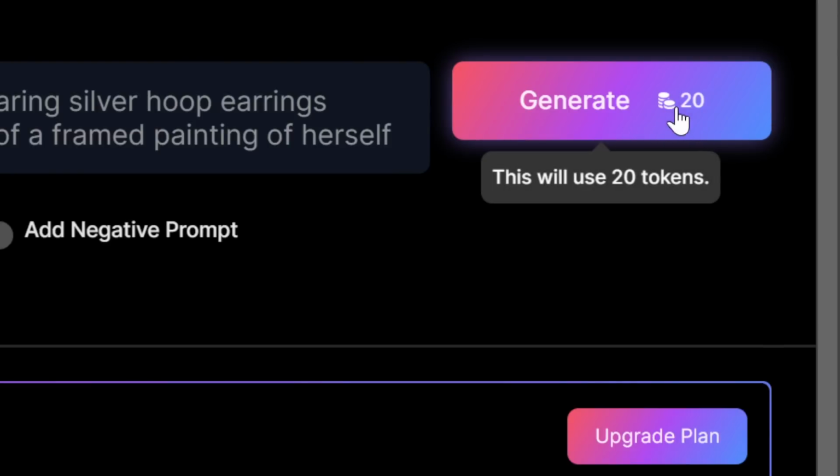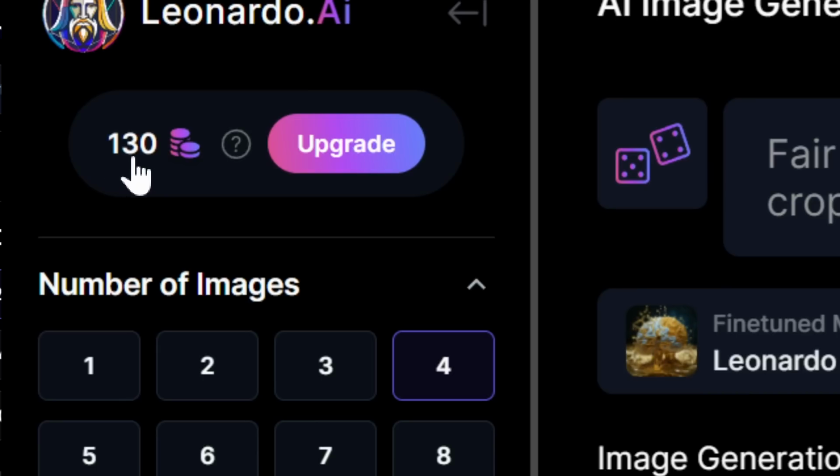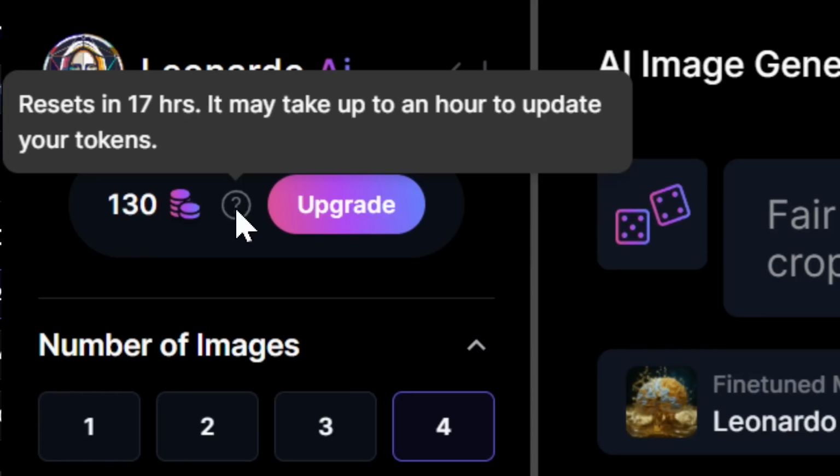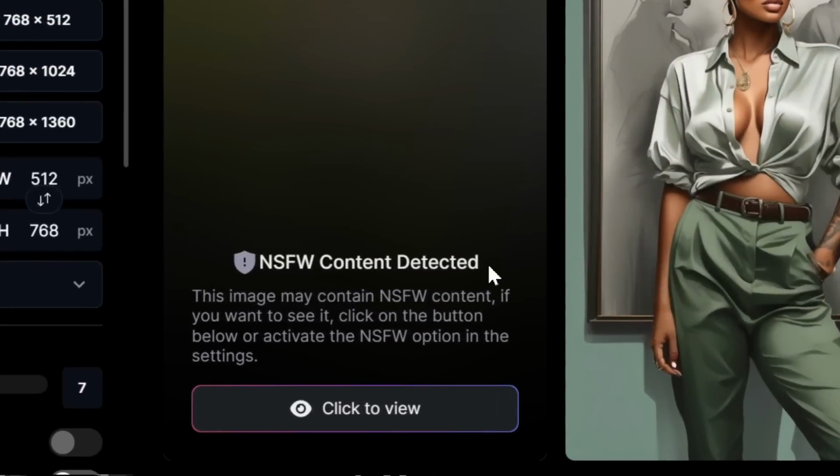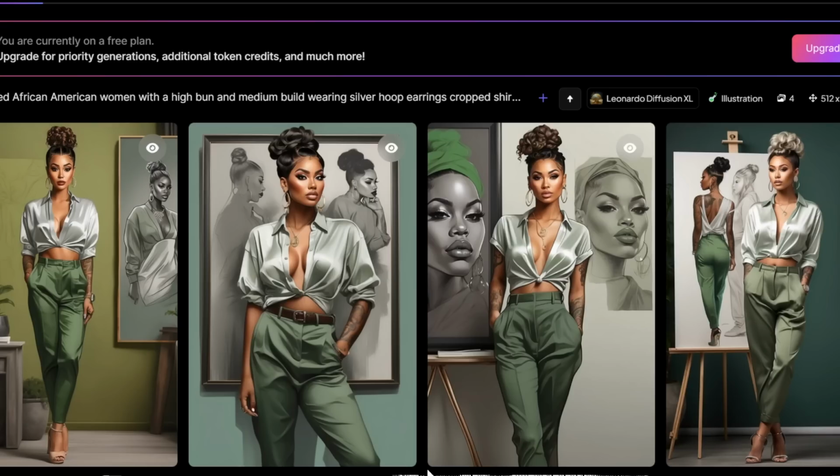You see, this will use 20 tokens, and I started with 150. You can see that this resets in 17 hours, and it may take up to an hour to update your tokens. Here were the images that we created, and we actually got a non-safe-for-work one. And you can see that the images are just stunning. So super high quality, very detailed, very cool style, easy to make. So you can see why a lot of people go to Leonardo.